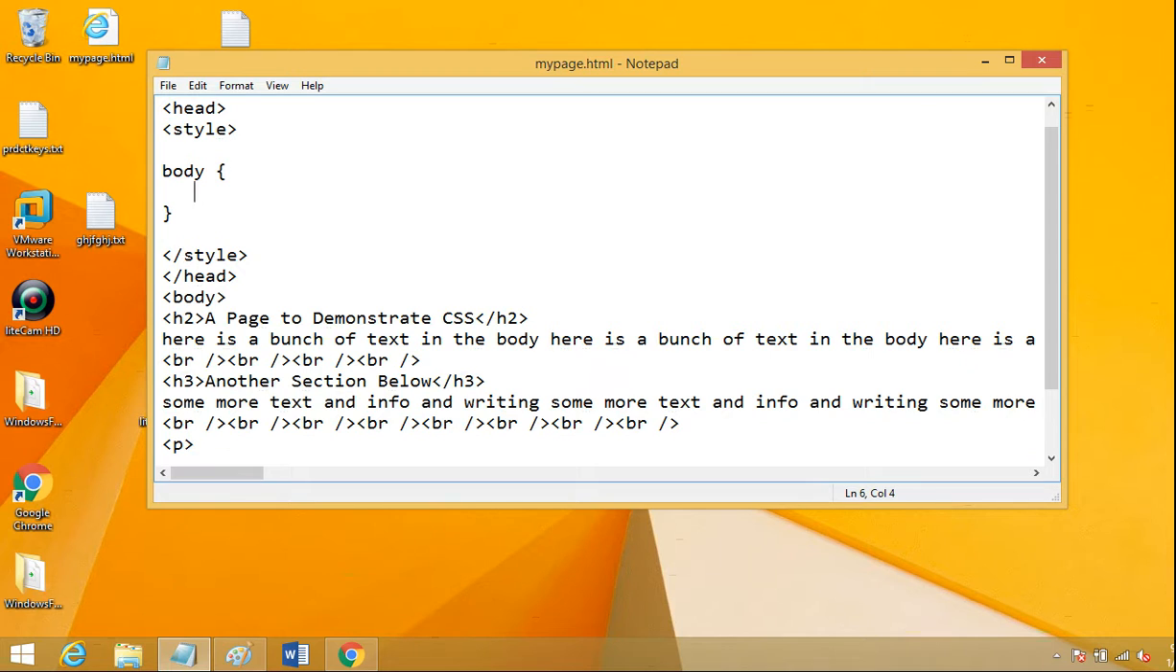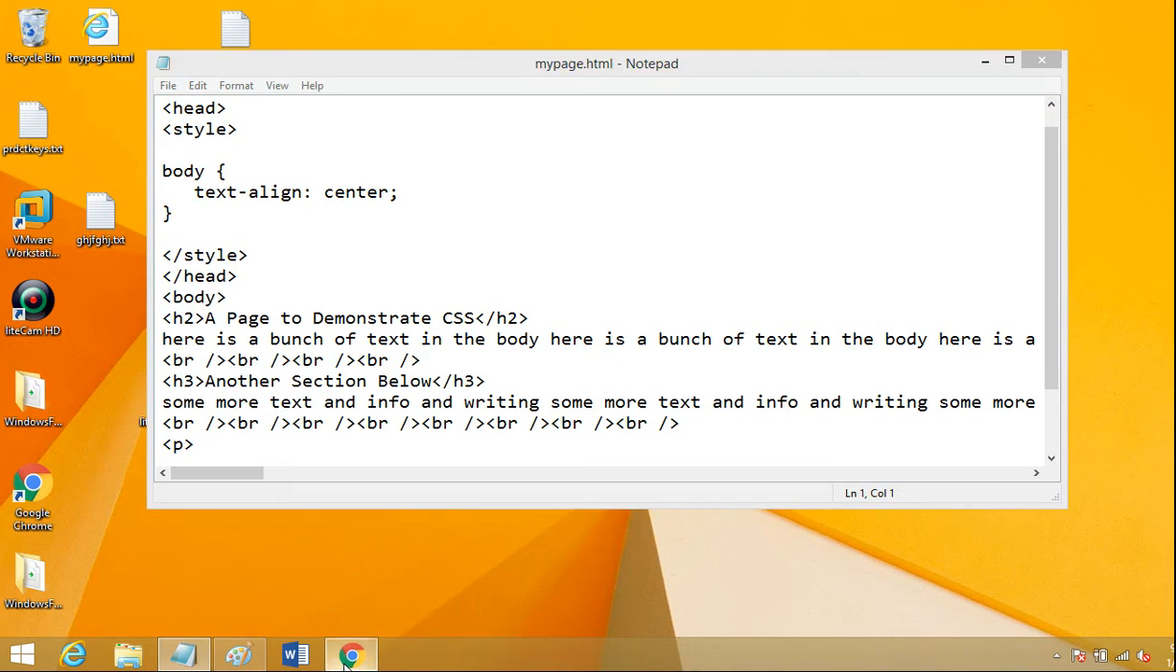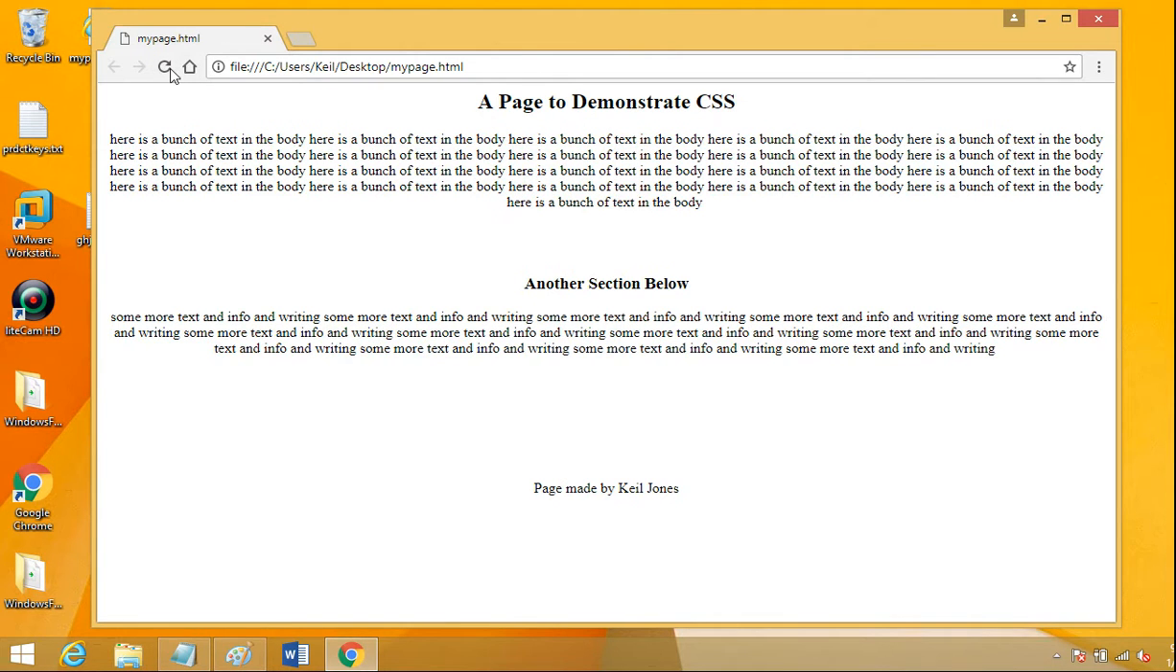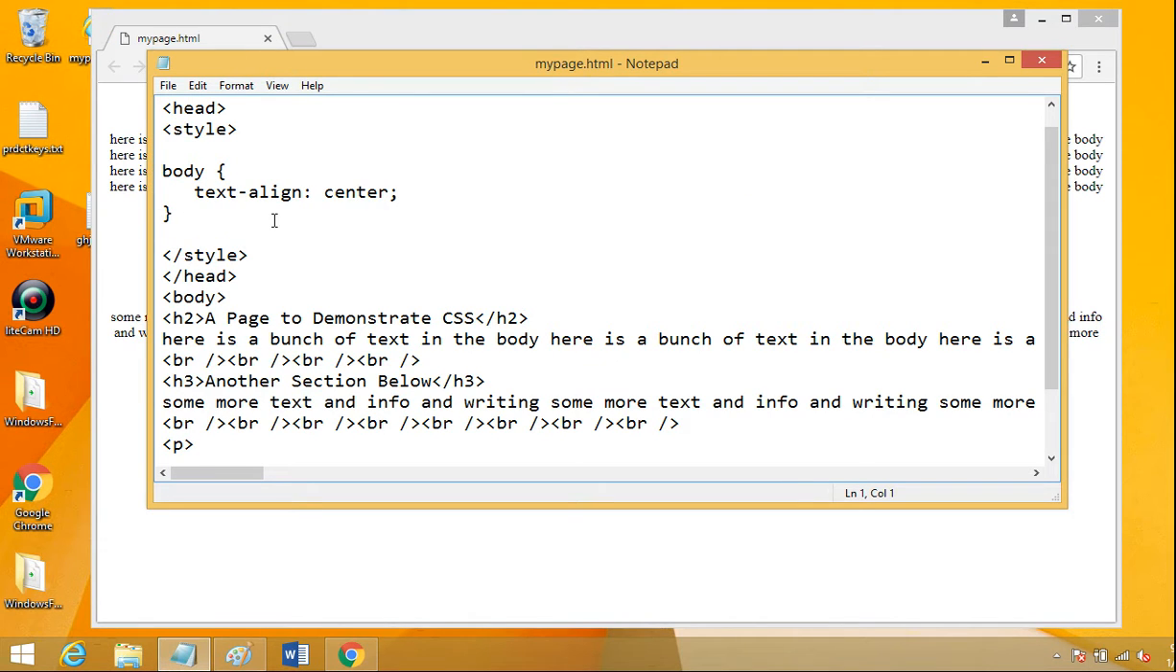So the property for this is text-align. And let's try center as one of the values. So notice because I applied it to the body, everything in the page is now centered. So let's look at that one more time.